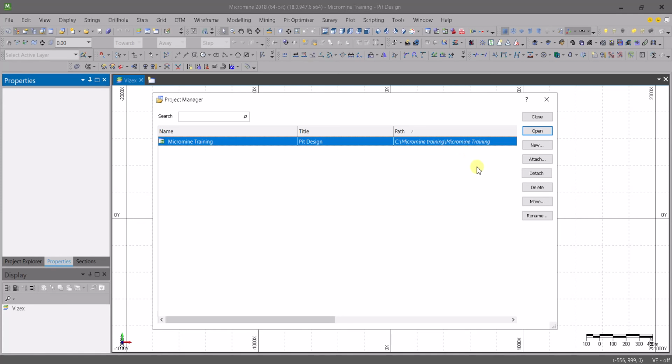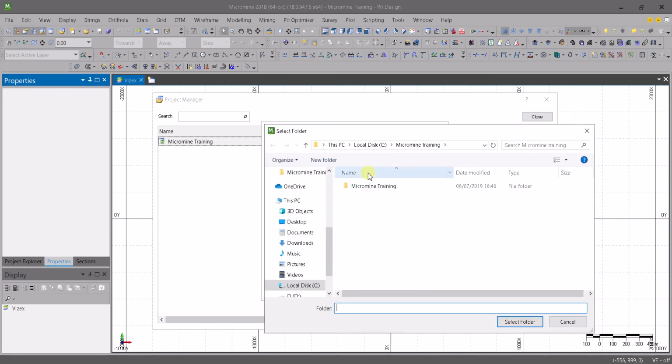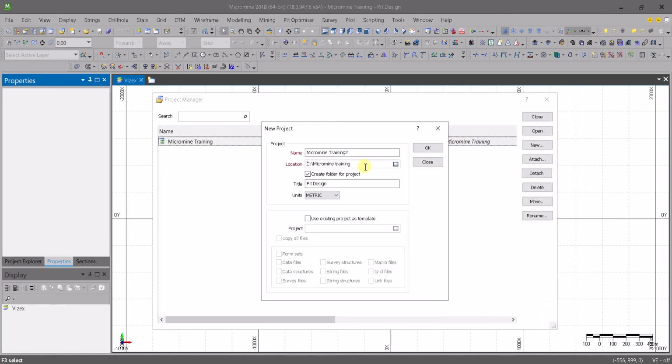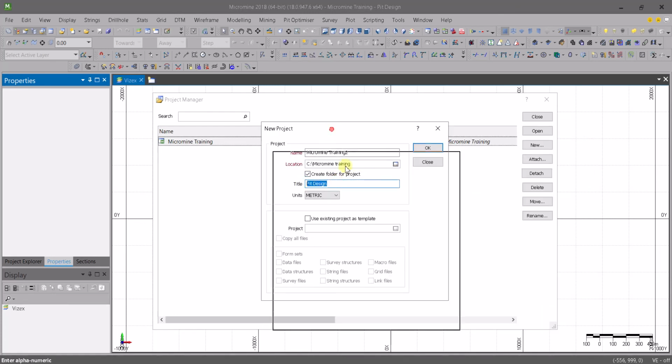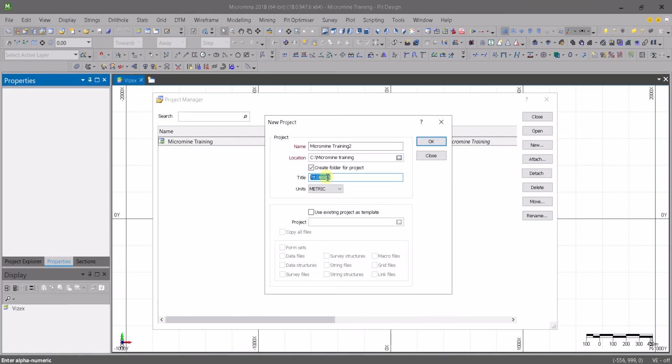So to start a new project, all you have to do is click on New, and for the name, you can name this whatever you want. For example, here we've got Micromine Training. You can call this, for example, Micromine Training 2. This is the location where you want to save your data. You navigate to your system folders and store it wherever you want. And here you give a name to your project. We call it pit design in our case.